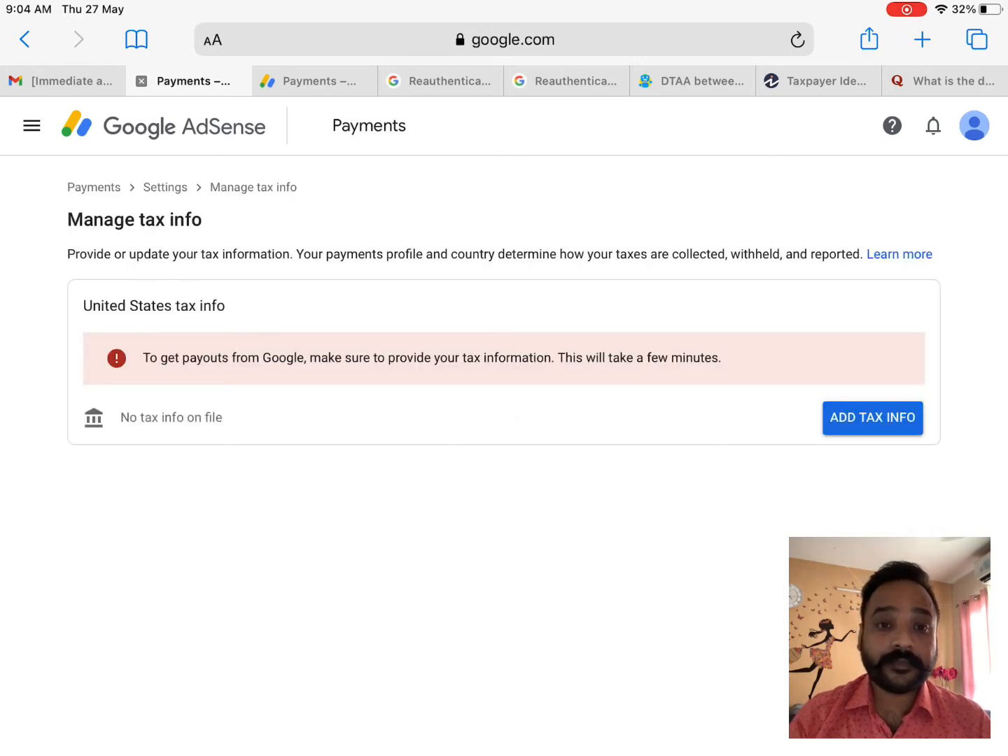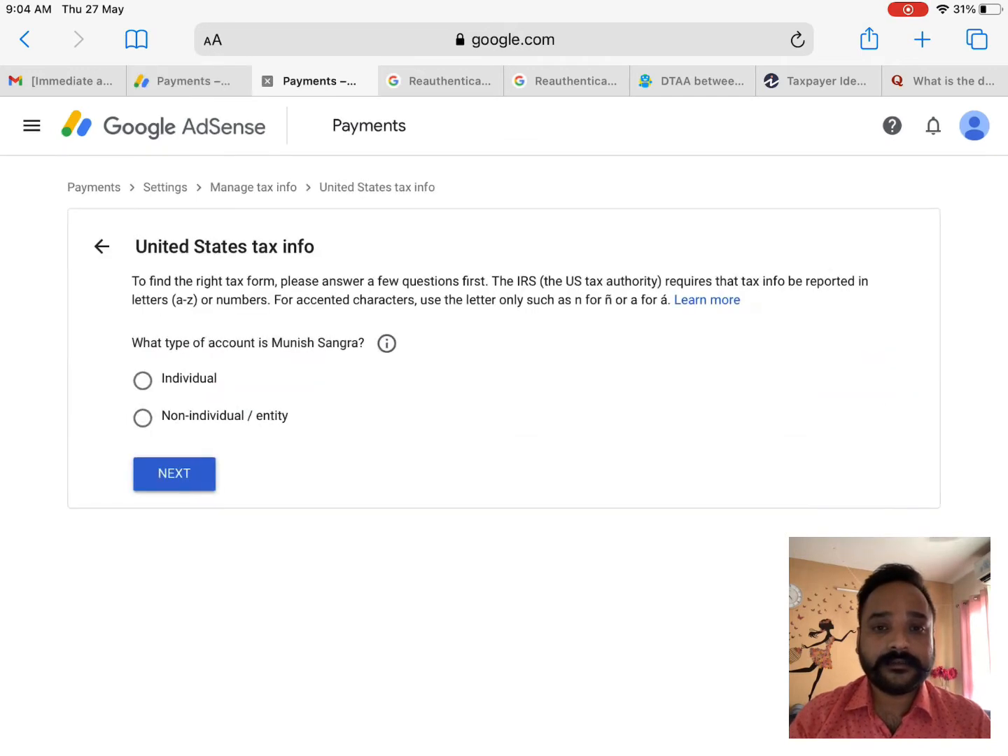Now in order to get the payout from Google, we all must make sure to provide our tax info correctly. So click on the add tax info button here. Now the portal will ask you a few questions about your identity. What type of account is Munish Sangra? I am an individual, so I will choose individual here.